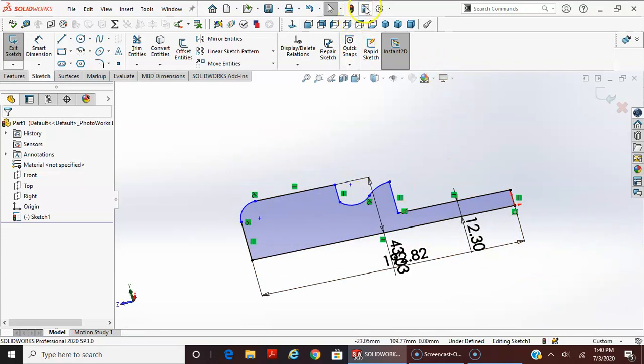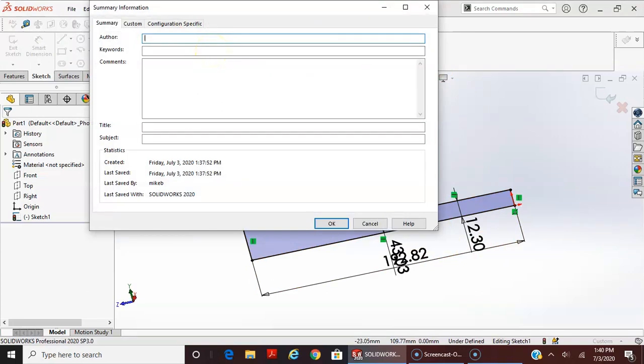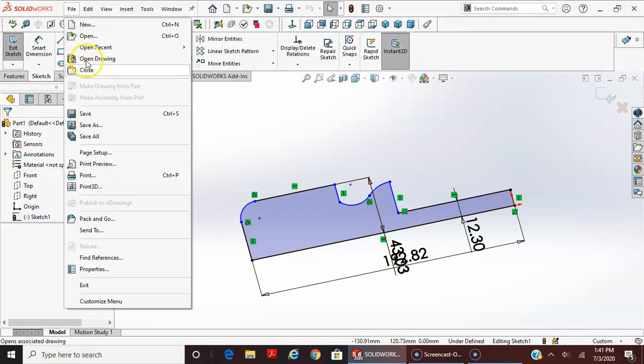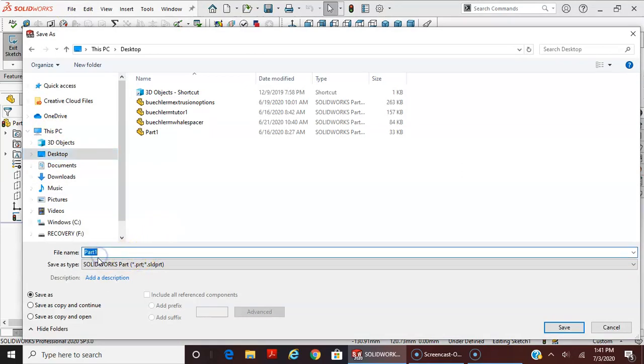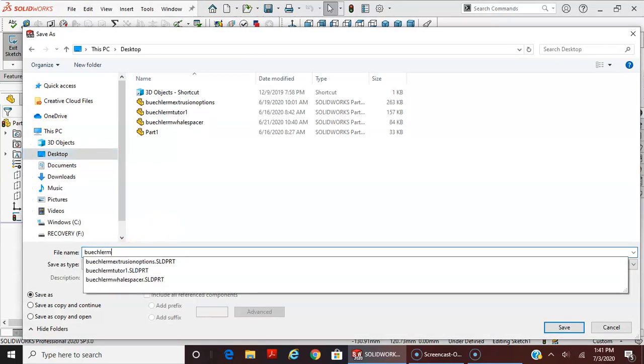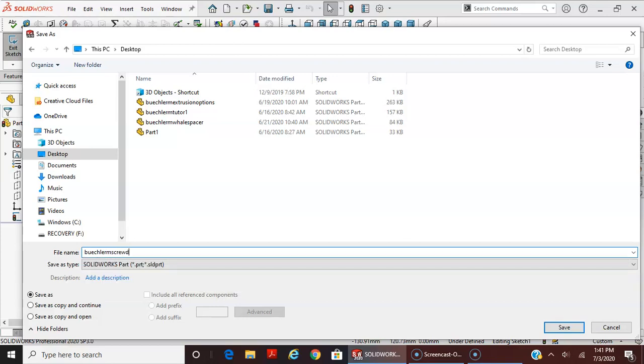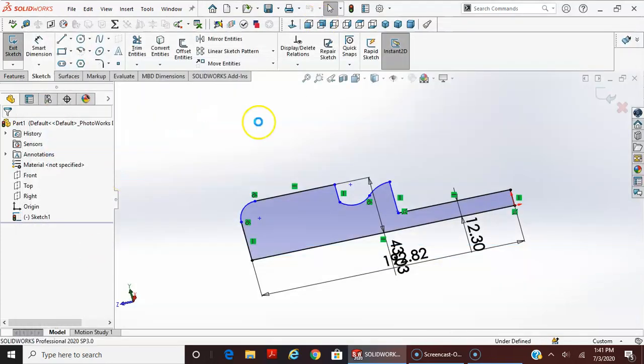Again, keep this defined. Before I go any further, I'm going to add my last name, first initial, and the title is Extra Credit Screwdriver. Okay. And then I'm going to also do a file save as on my desktop, and it's going to be last name first, Buchler M, and I'll just type in screwdriver. So I now have a copy. This file is now saved on my desktop.